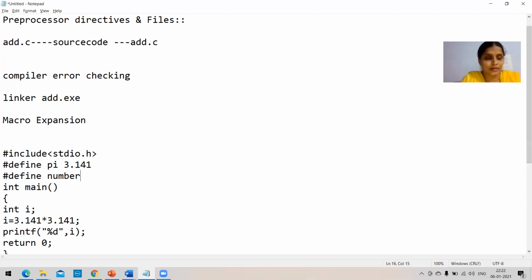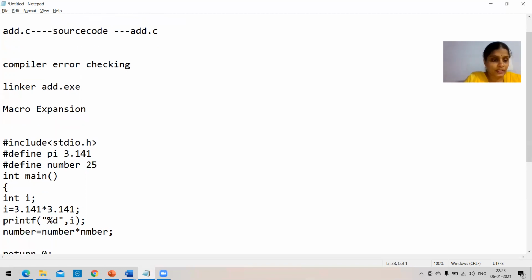Number, 25. Okay, so I will be using this number here. Number equals some number into number, right? So I will be giving it like this. So what happens, or else we can give it like this, I equals numbers. Without getting more confused, I am just simply giving it like this.